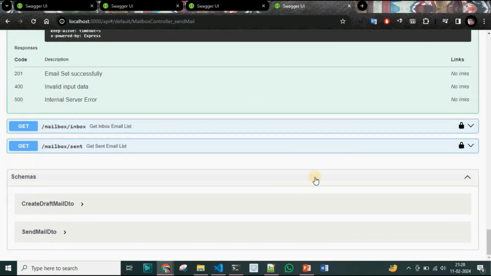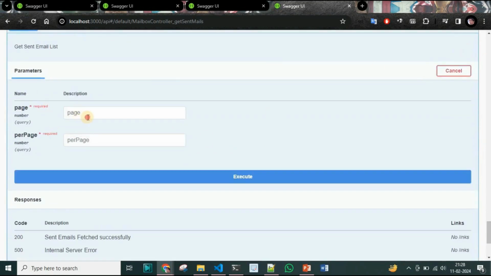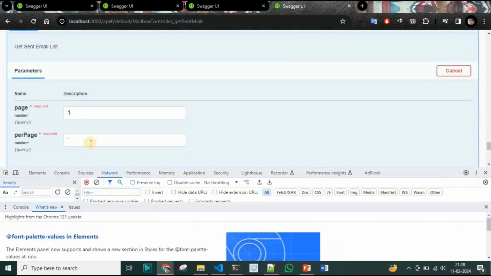Now if I go to the sent emails, I will definitely get the emails. Those APIs are paginated APIs.